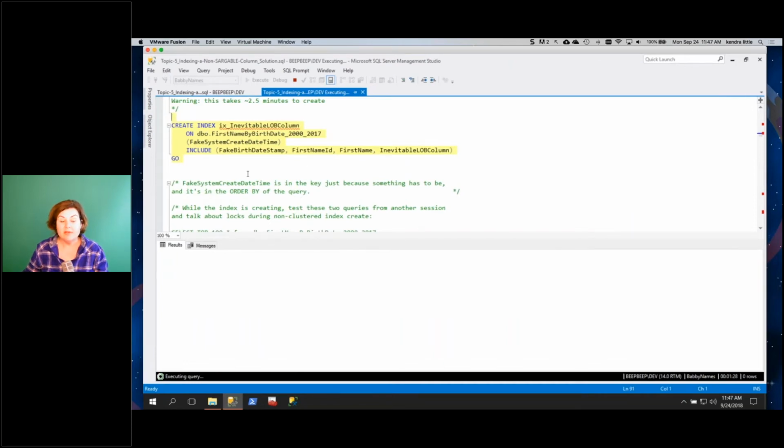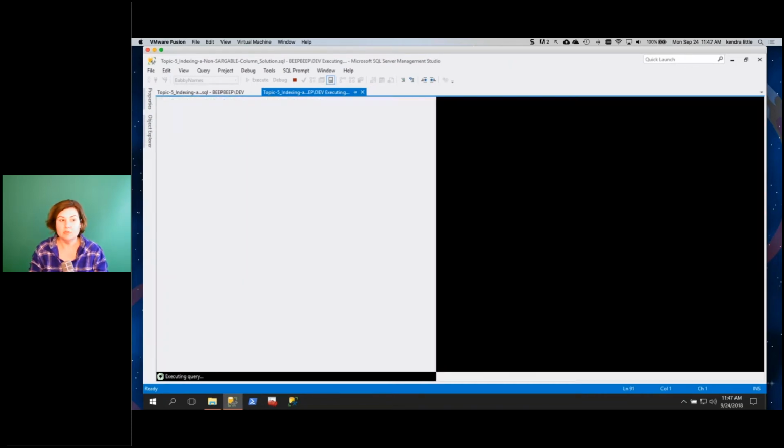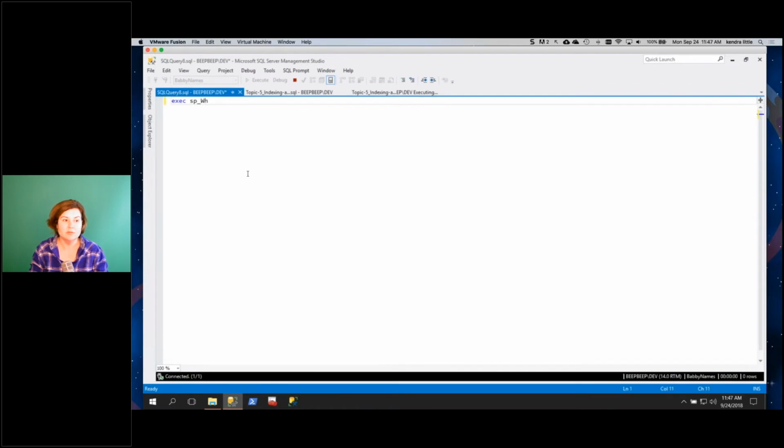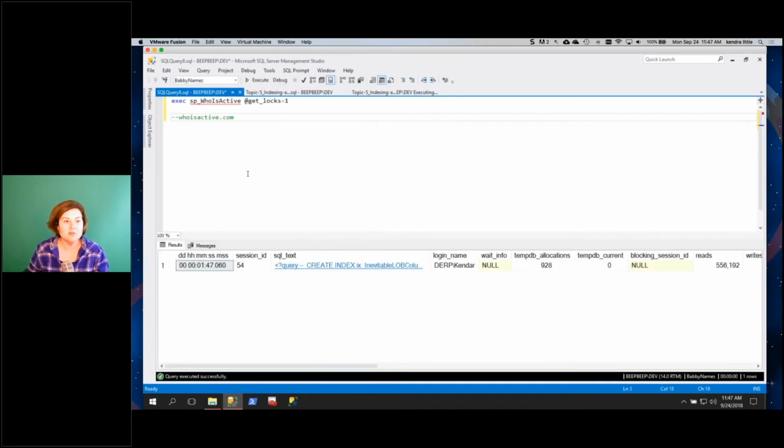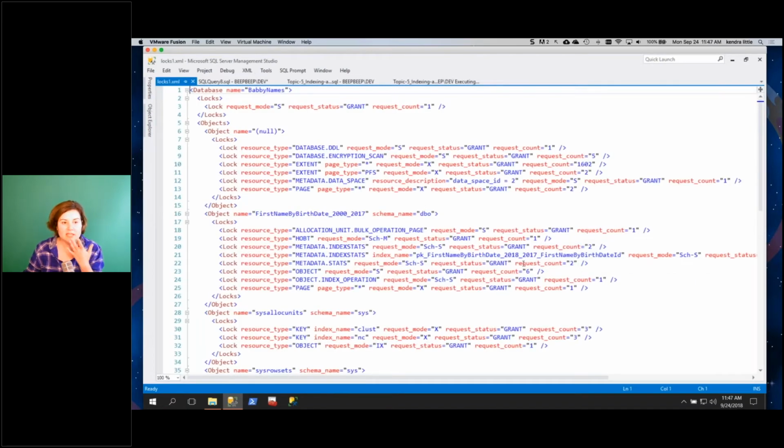By the way, I didn't do this with ONLINE = ON again. I'm going to see if I can catch it this time. I'm going to run sp_WhoIsActive. This is a free procedure from Adam Machanic. You can get it at whoisactive.com. And I'm going to do this with @get_locks = 1, just to look at the locks that the create index is holding. So we can look at the lock graph for the create index. It's still running, so we aren't wasting time there.